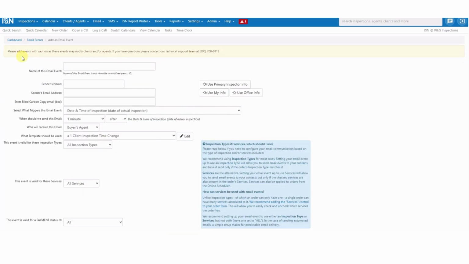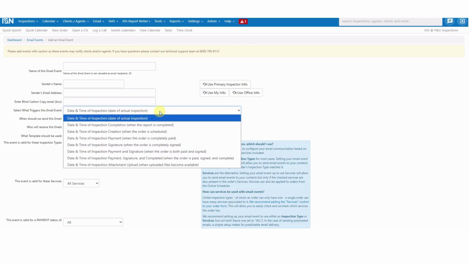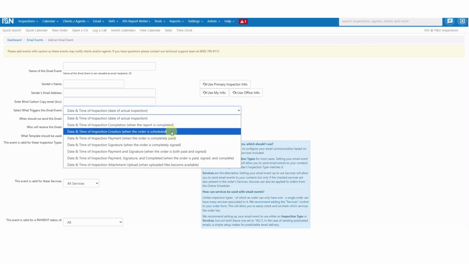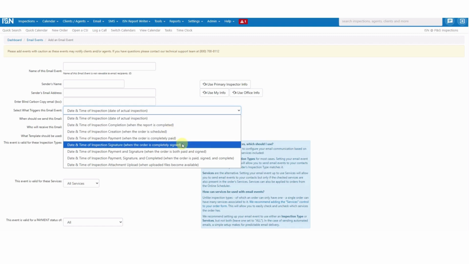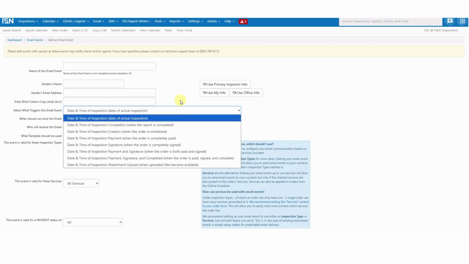This will display all the available settings. Starting from top to bottom, the first box is where you enter the title of this event. Next, you will see the sender's name, which is how your name will appear when the email is delivered. After that, you will see the sender's email address, which is the address that will be used to send this email. You can also add a blind carbon copy if you want to receive a copy of this event. Next, you will set the trigger. This field is titled Select what triggers this email event. There are several options to choose from, such as the completion date, the creation date, the payment date, the signature date, or a combination of those.